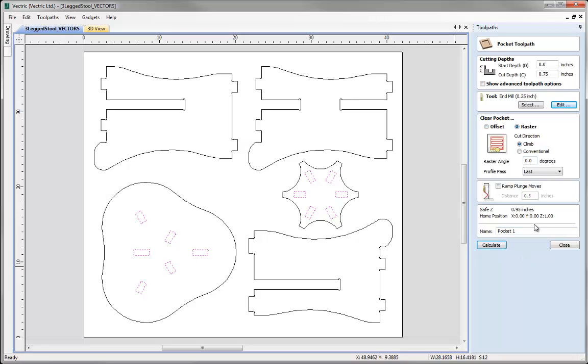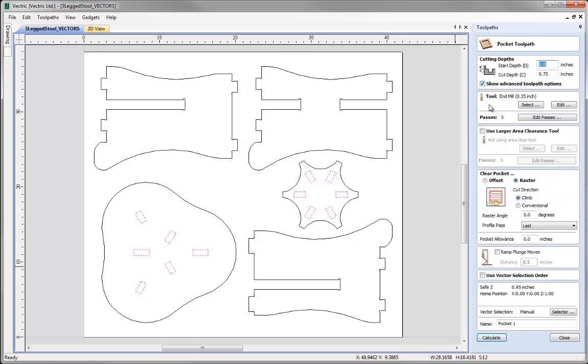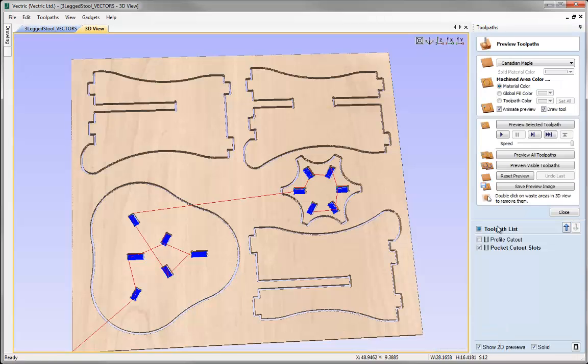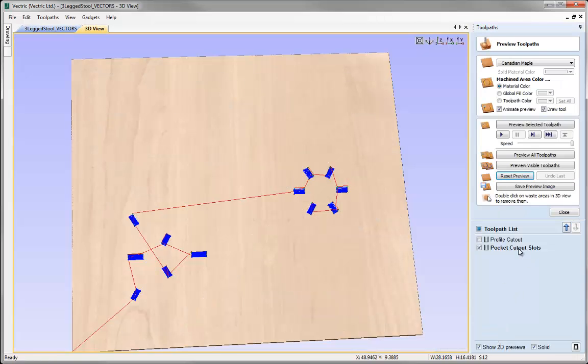I'm going to set this to raster to cut that area out, and what we want to do here is switch on the advanced options for the pocket toolpath, because I do want to add this pocket allowance. Remember, we want to oversize these slightly, so when we're doing a pocket like this, it's still going to be a negative allowance, so I'm going to put negative 0.02, and we'll call that pocket cutout slots and hit calculate.